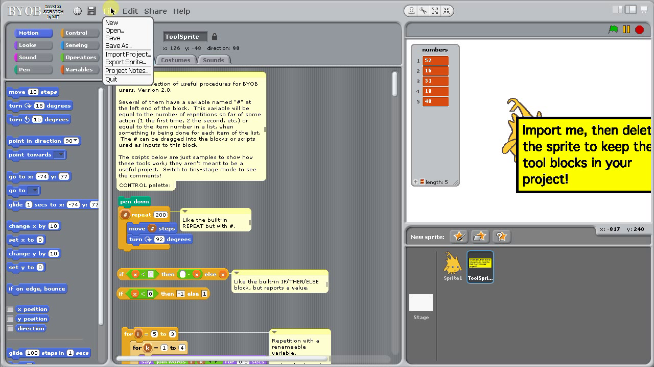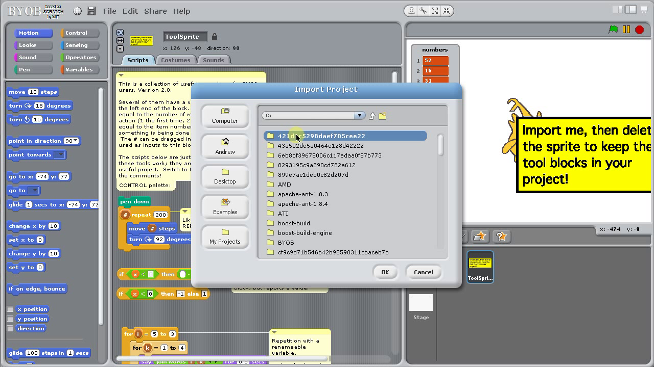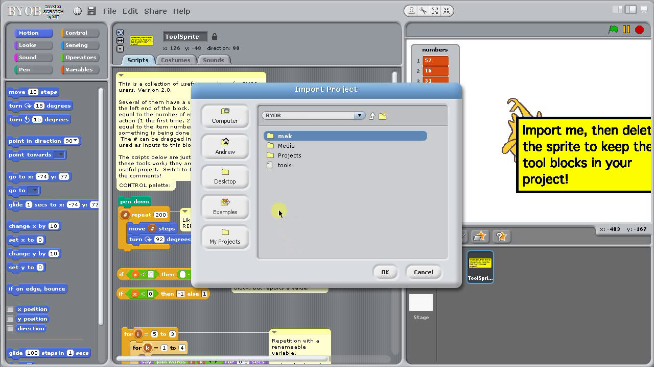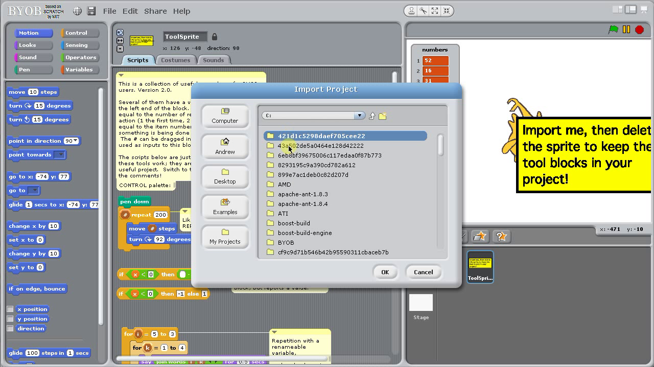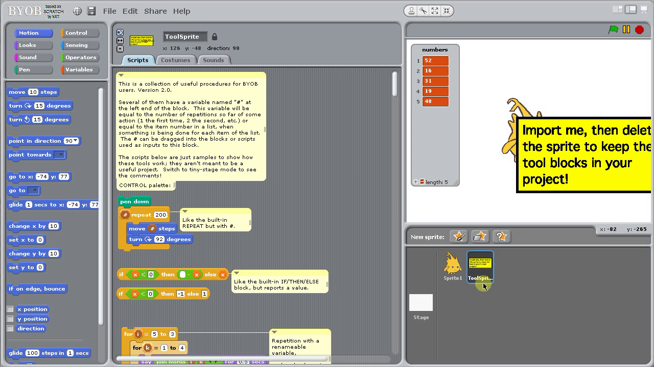So if you start a new project and then you go to Import Project, what you want to look for is the folder where your BYOB program is. So I have it installed on my C drive under the folder BYOB. If you find that BYOB folder, wherever you're starting up the BYOB program from is where you should be looking for it. If you're launching off the desktop, it'll be there. If it's on a flash drive, it won't be on the C drive. So you've got to know where you're launching the program from and find that folder. And then open the tool sprite. I'm hitting cancel because I already have it loaded, but you'd hit OK, and it will load for a second, and you'll get this tool sprite.